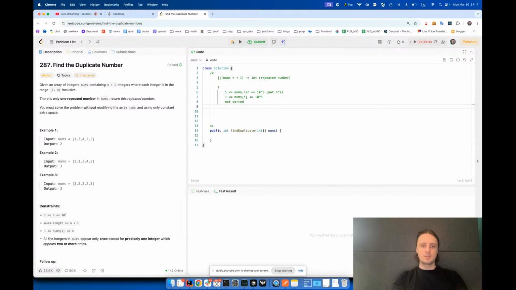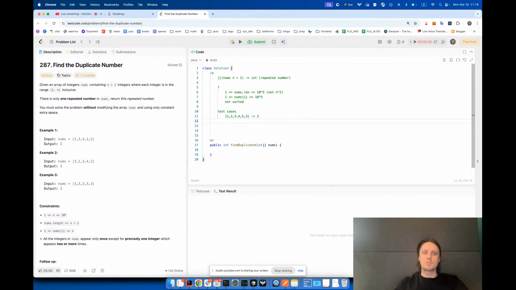Let's think about test cases that we can have here. For example, an array like 1, 2, 3, 4, 5, and then 3. So the result would be 3 here. There is only one repeated number, so we always have this repeated number, right?